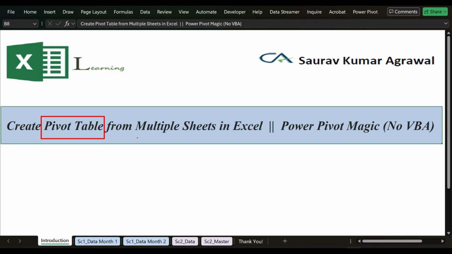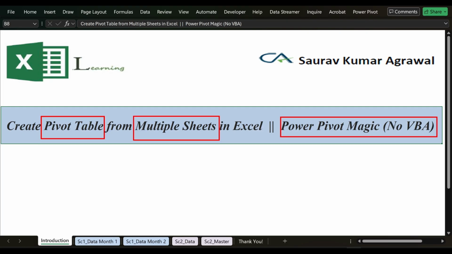However, it breaks the flow, or we need to do a lot of workarounds, when we have data across multiple sheets. So today we are going to talk about how to overcome this challenge and have a combined pivot table using Power Pivot and no VBA, that is, a no code solution. So it is something that anyone who is using Microsoft Office 2016 and above can easily deploy in his or her system. So now let's jump to the problem statement and then we'll come to the solution of it.